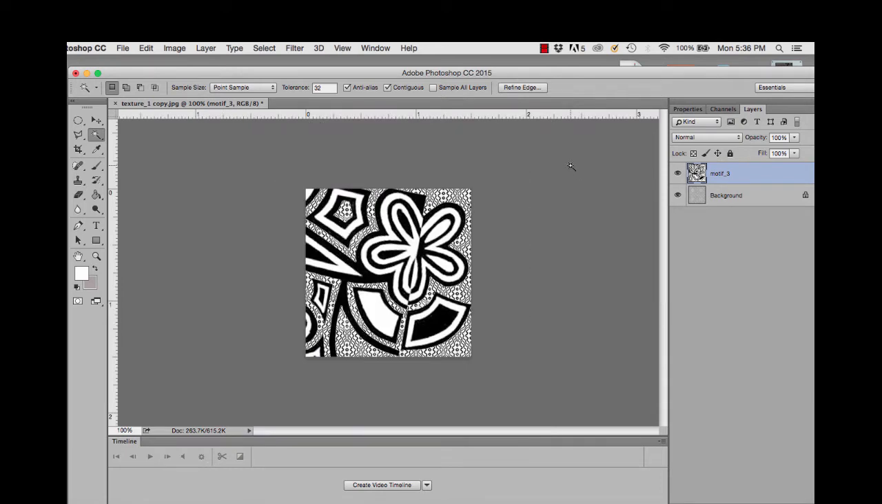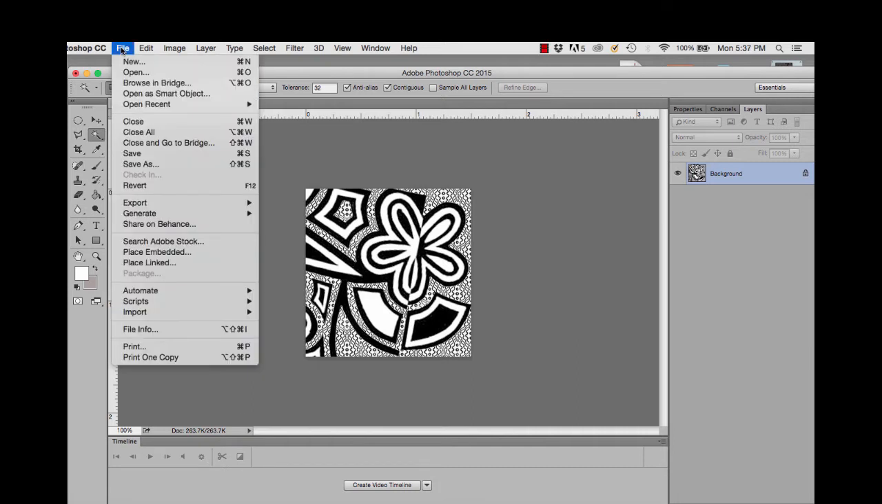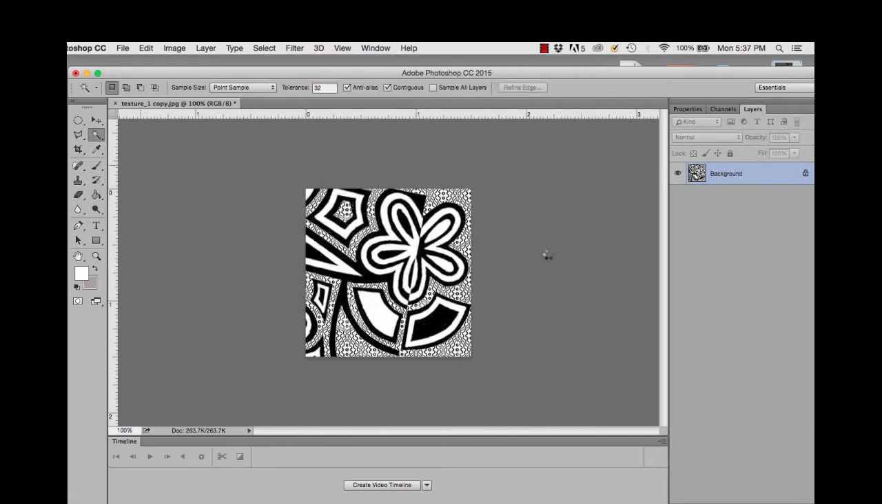Hit Command D to deselect everything. Okay, well, who knows? Let's see how this works. So I'm going to go Layer, Flatten Image, and then File, Save As. I'm going to call this Texture Motif 5. Actually, I'm going to call it 6 because I've already done one that's 5. Okay, so I'm going to save.